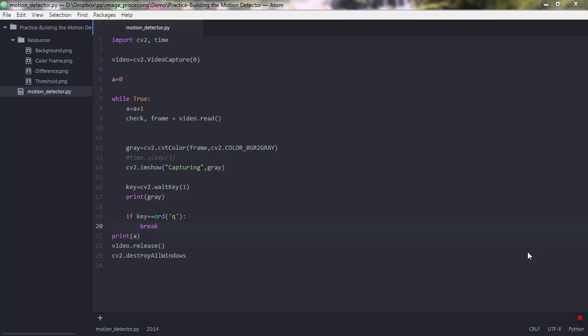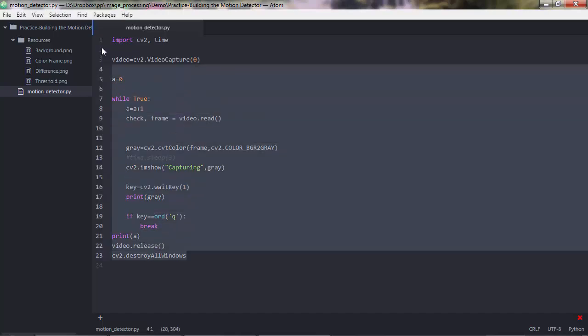Hey, here we are again, and in this lecture we will continue building our real-world motion detection program. Before I write the code, I would first like to explain the architecture of the program that we will be building, so how this program is able to detect motion in the video.